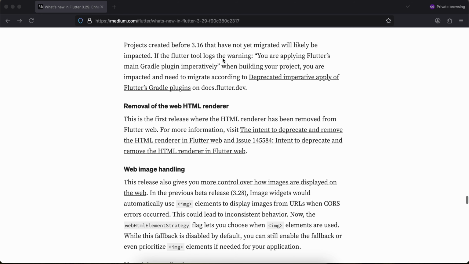If Flutter logs the warning "You are applying Flutter's main Gradle plugin imperatively" when building your project, you are impacted and need to migrate according to "Deprecated imperative apply of Flutter's Gradle plugin" on docs.flutter.dev.